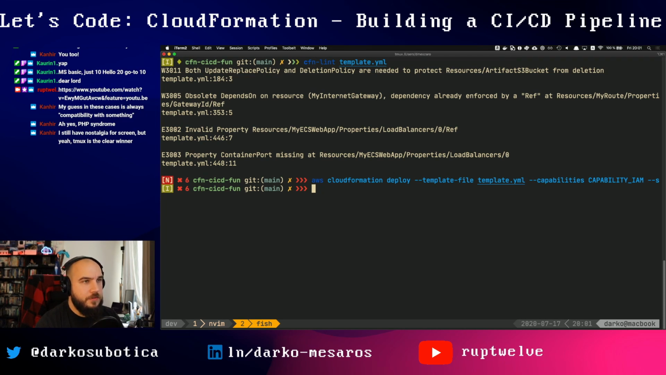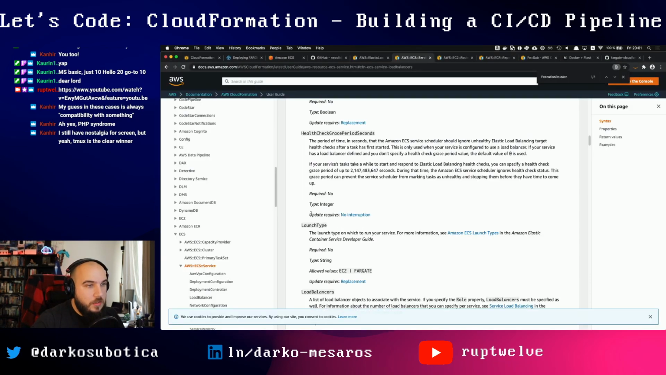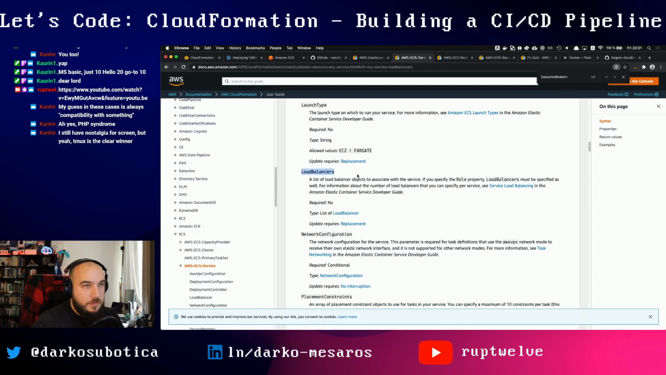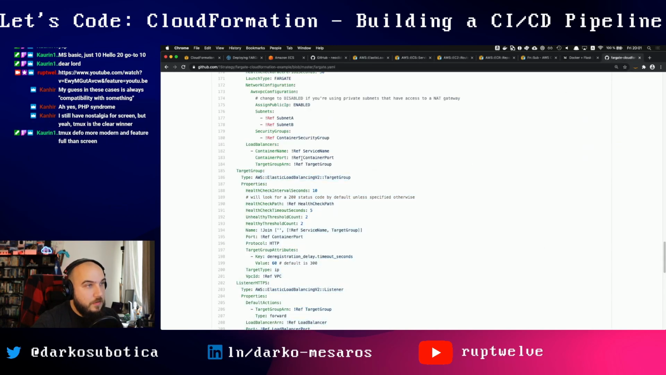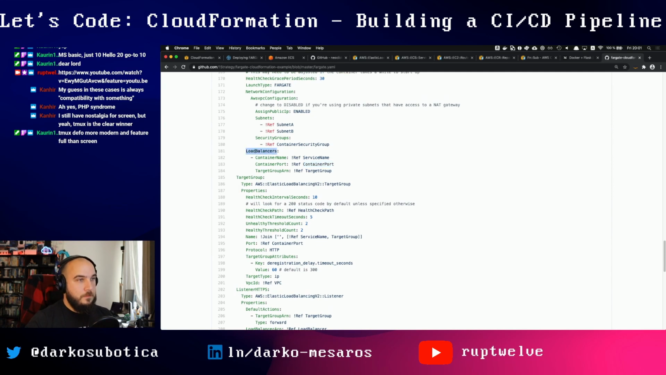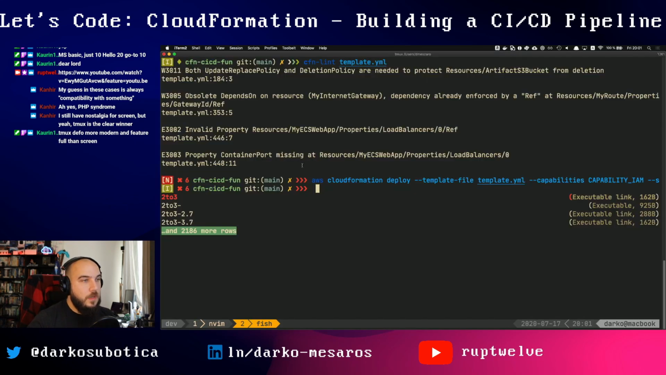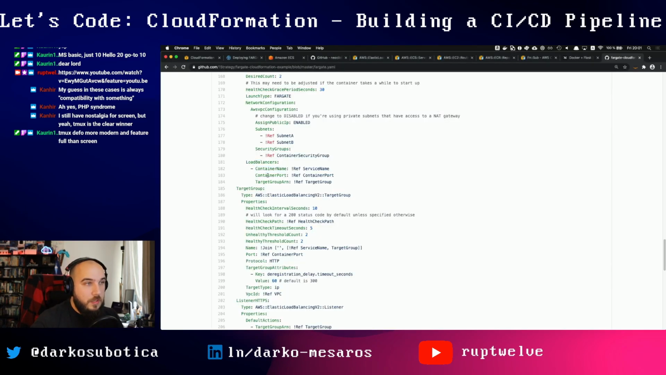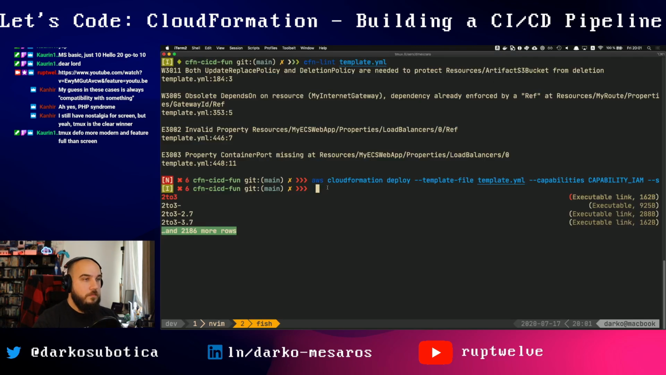invalid property resources, load balancers, ref. Okay, so something is not right, so I need to check this. So load balancers, a list of load balancers. Let me see if this gentleman here has this thing. Oh, it has. Oh, so it's not just a load balancer. So container name, container port, and target group ARN. Oh, okay. My bad.